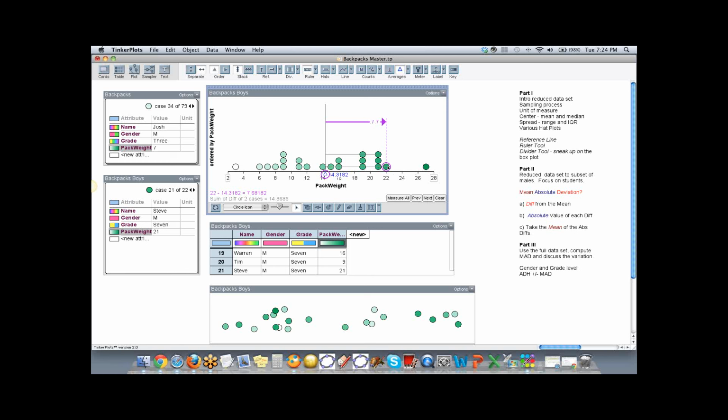But what's being measured? Let me slow down here. What does this icon mean? This is Tyson. Tyson has a 22-pound backpack. He's in the 5th grade. And the deviation from the mean for his pack weight is 7.7 pounds. If I click on next, we go to who? I'm going to click on the icon, and this is Jeffrey. He has a 27-pound pack, so the deviation is 12.7 pounds.